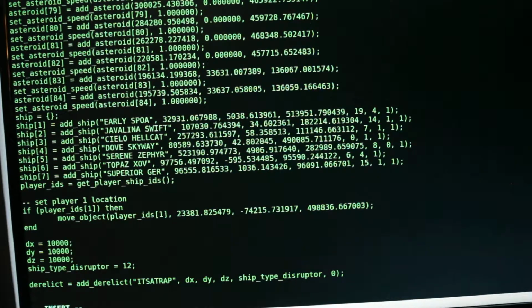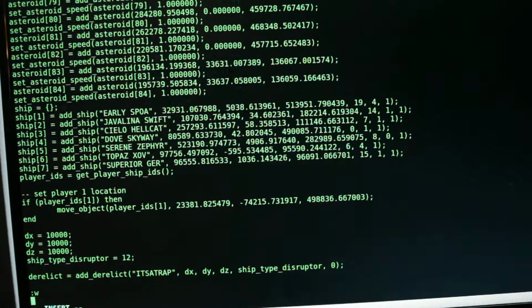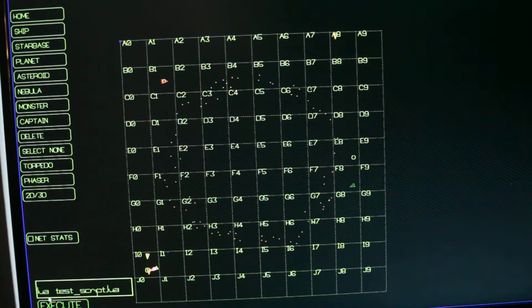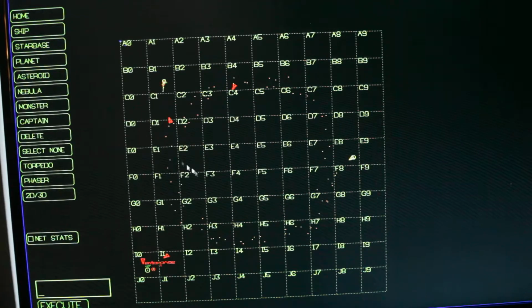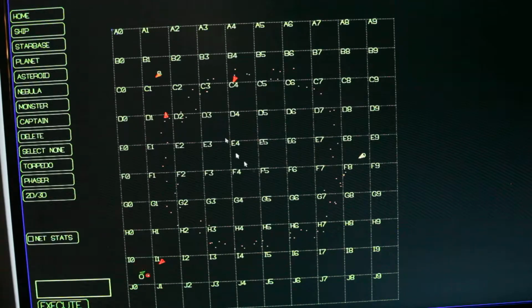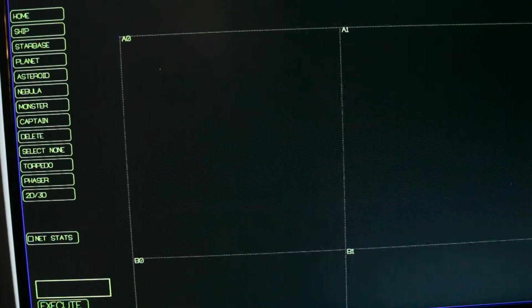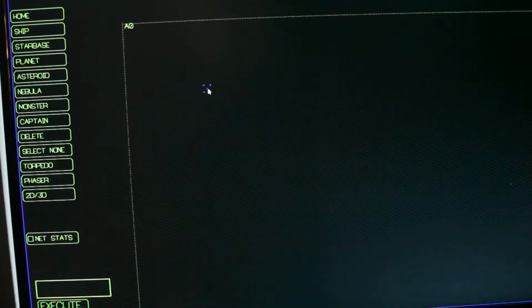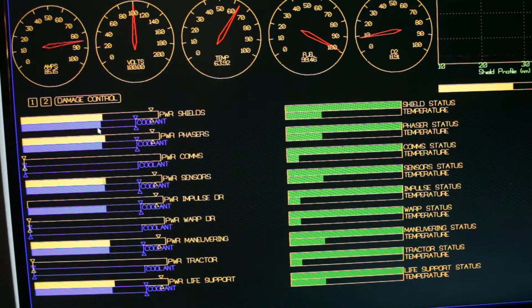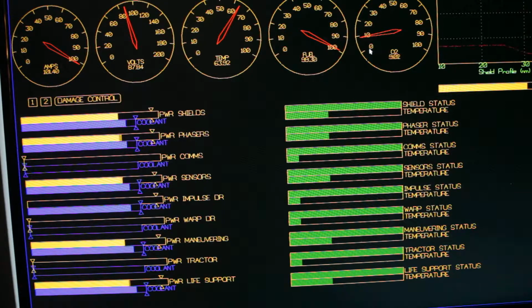And now we should probably try this to make sure that it's working. So let's save it, go back to the game, and now we should be able to run our Lua script, testscript.lua. And is our derelict around? It's probably up here. It's probably one of these blue dots. Interesting. Low oxygen warning.